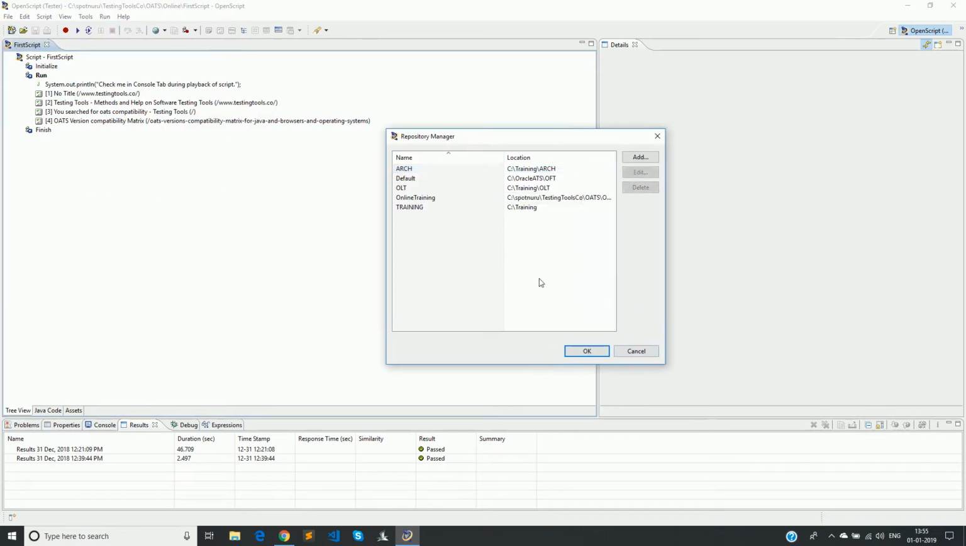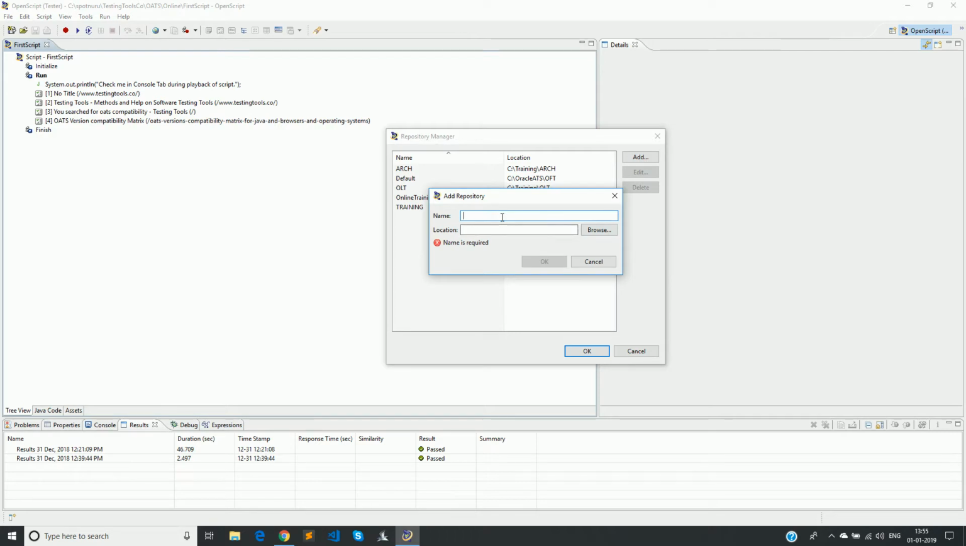So here, if you see, there are several repositories listed here. On the left side, we see the name, and on the right side, we see the location of the repository. If you want to create a new repository, click on Add and then give a name. Also, select your desired location and then click on OK.